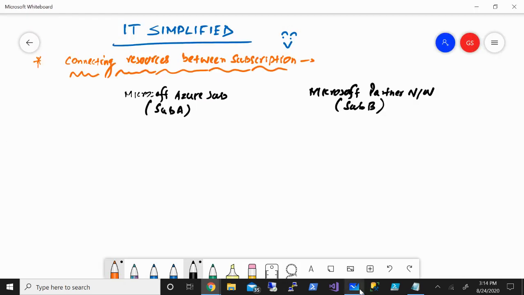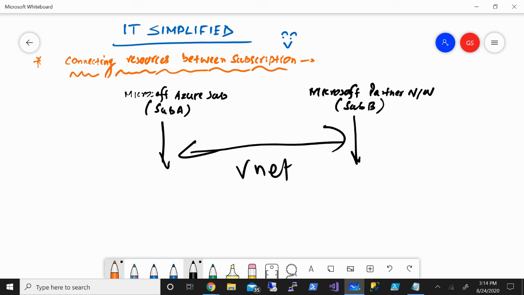Now, whatever resources I'll be creating between these subscriptions, they'll be able to talk to each other because we have enabled VNet peering. So in this way, though these are separate subscriptions, the resources between each of them will still be able to talk to each other.